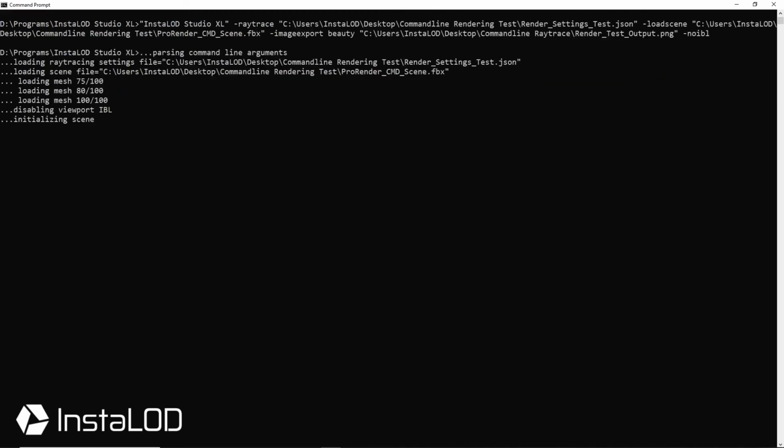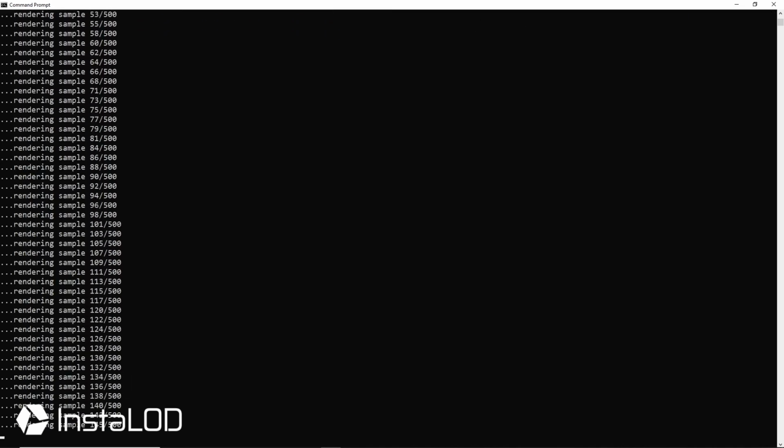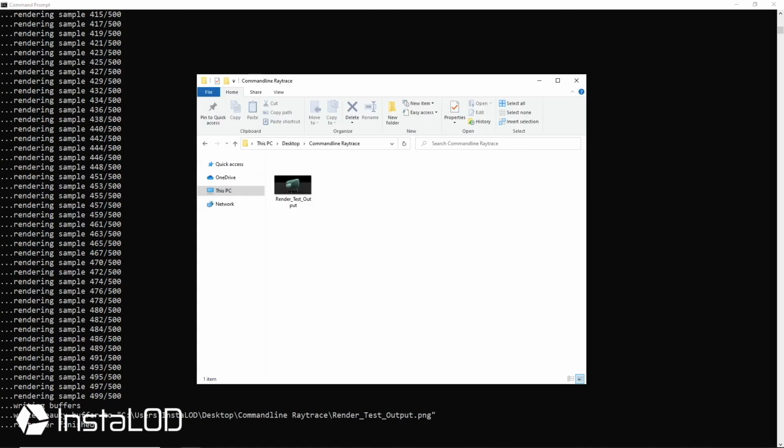Now we can click enter on our keyboard and let InstaLOD render our scene. Our render is now complete, and we can see that the image has been exported into the correct output folder.